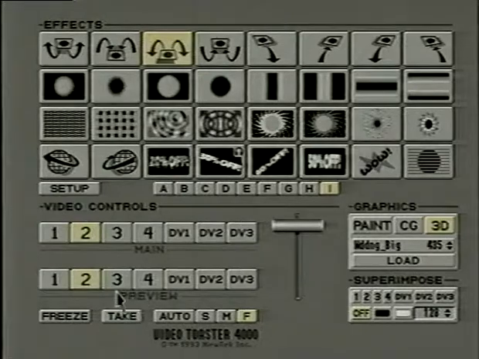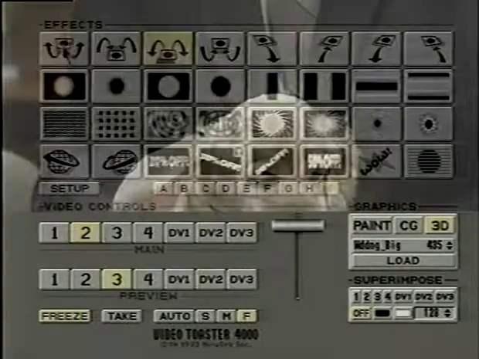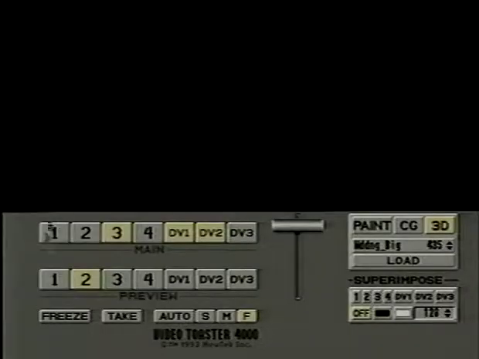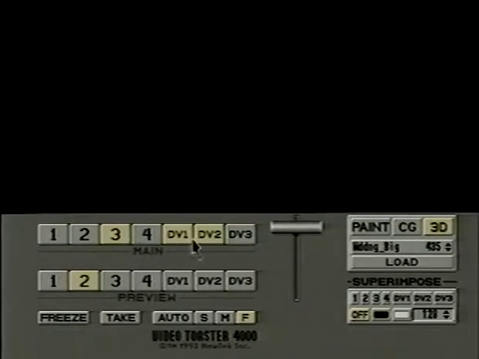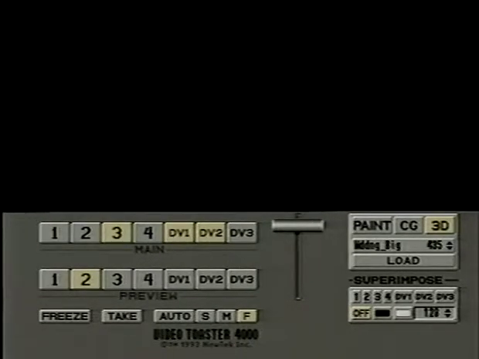We'll select 2 on main, 3 on preview. We'll even go to freeze mode. It doesn't make any difference here. 2 on main, 3 on preview. Now we will pick a digital effect that brings video on. We run the effect, and at the end of it, you'll notice that 3 is in digital here. 3 is selected on the main output in digital. We run an off effect.